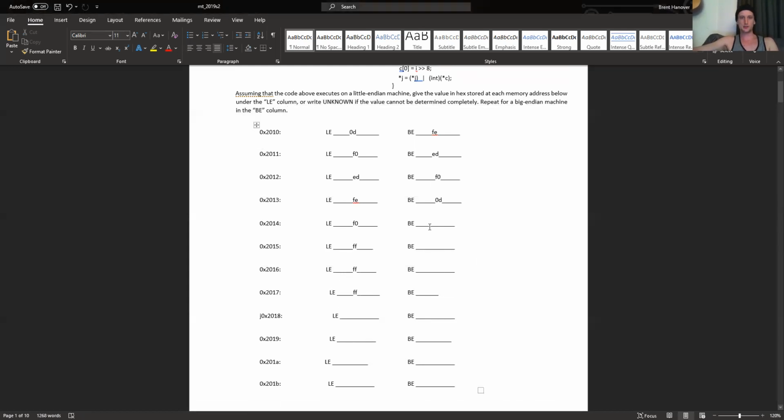So for this one, this is basically just going to be backwards. We're going to have FF, FF, FF, and another weird C behavior. This one is going to be unknown.